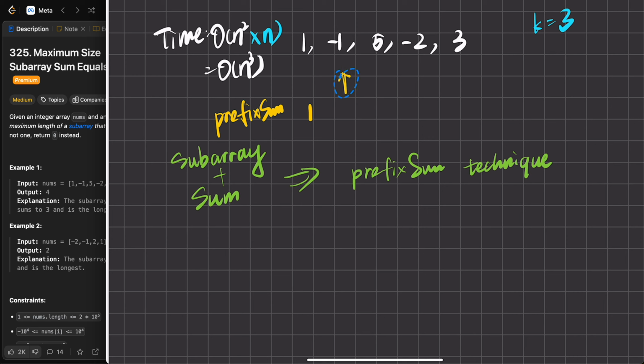And when we move to the next one, we see the number is -1 and we add it up with the previous sum, and it turns out to be 0. Then we move the pointer to the next position and get 5, and 0 plus 5 is 5, which is 1 plus -1 plus 5, equals 5, etc. So we will get a prefix sum array after we go through the whole array. And how does this prefix sum help us?